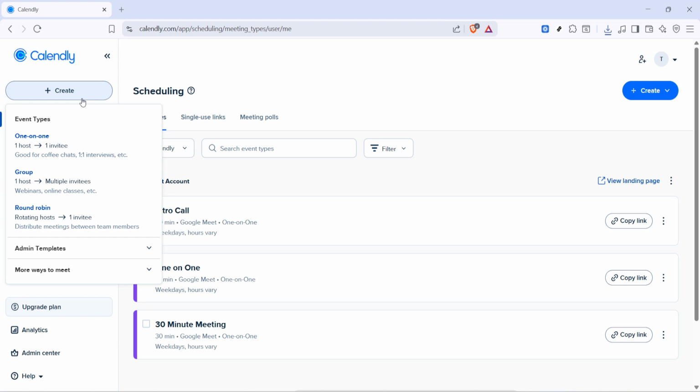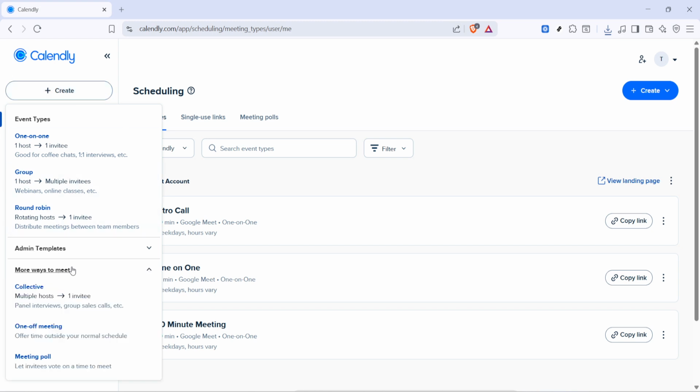From that menu, select More Ways to Meet. This expands the list beyond standard one-to-one events and is where group-friendly options live. It's perfect when you don't want to commit to a single slot yet, but you're ready to offer choices.